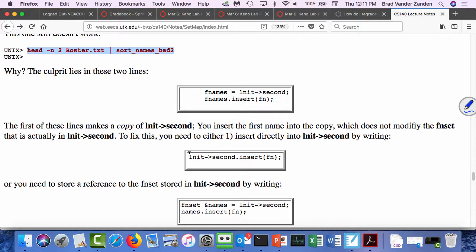Okay? So you could fix it by instead writing lnit second dot insert, and that turns out that it returns the object associated with the last name it inserts. Or you could use something called a reference variable, which we're not really going to discuss in this class. You can have reference variables. They have an ampersand in front of them. And they're pretty confusing, so we're not going to go over them. You can read about it.